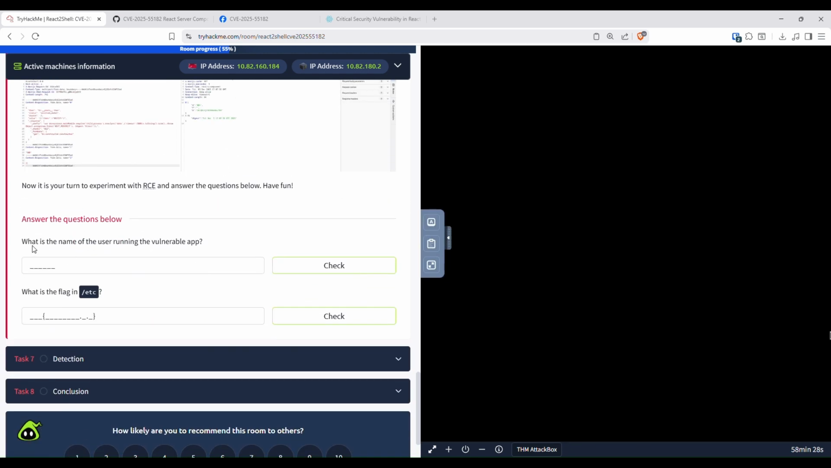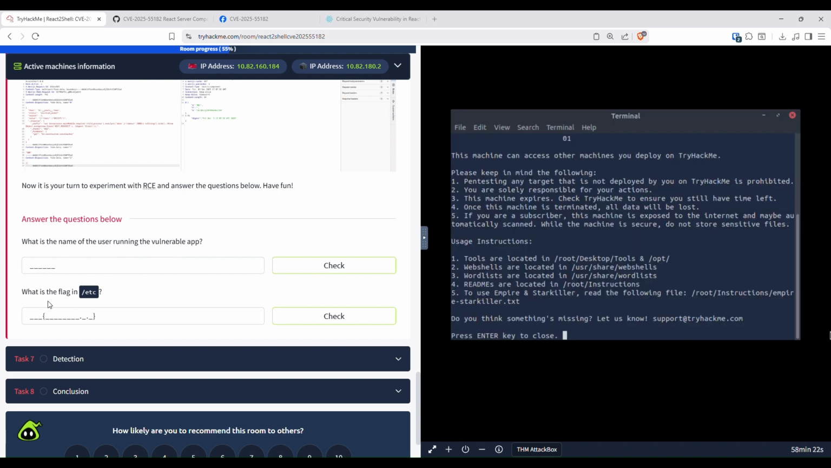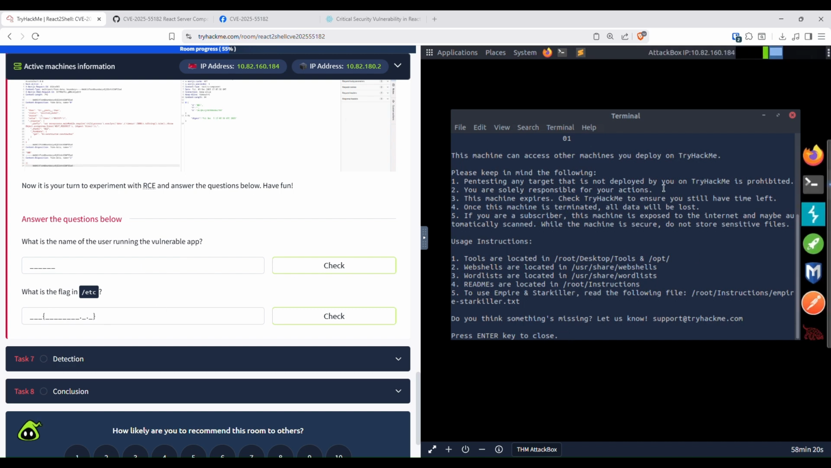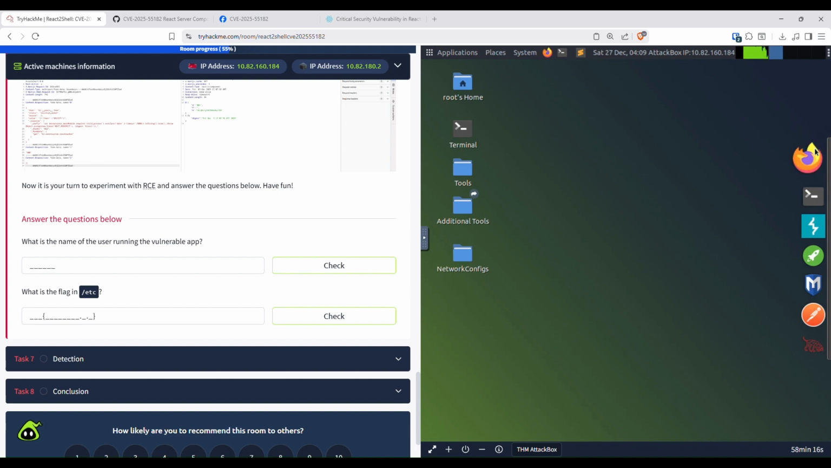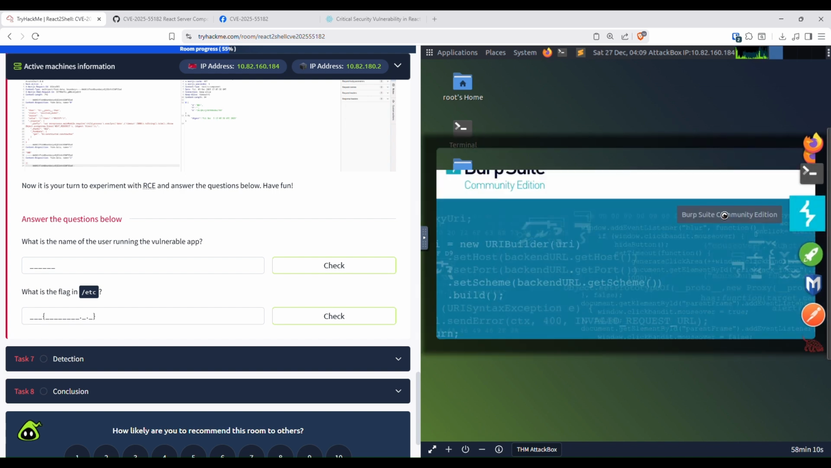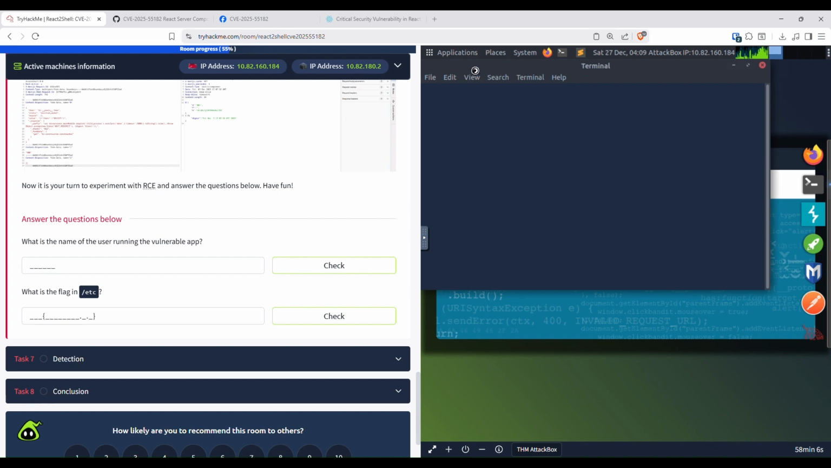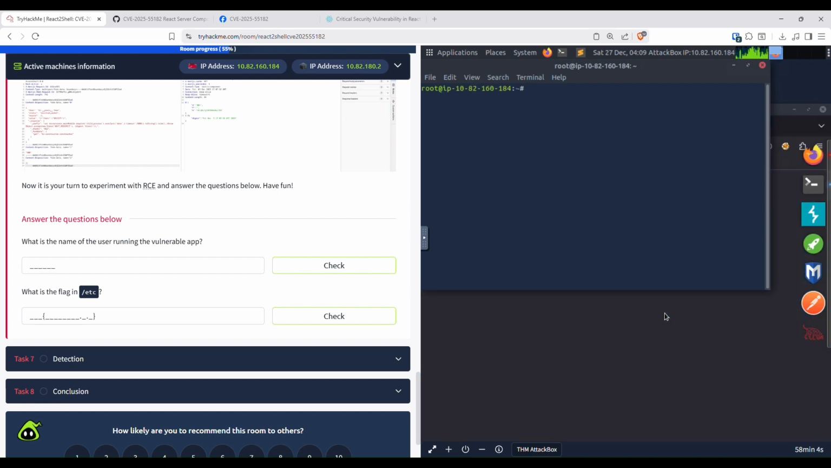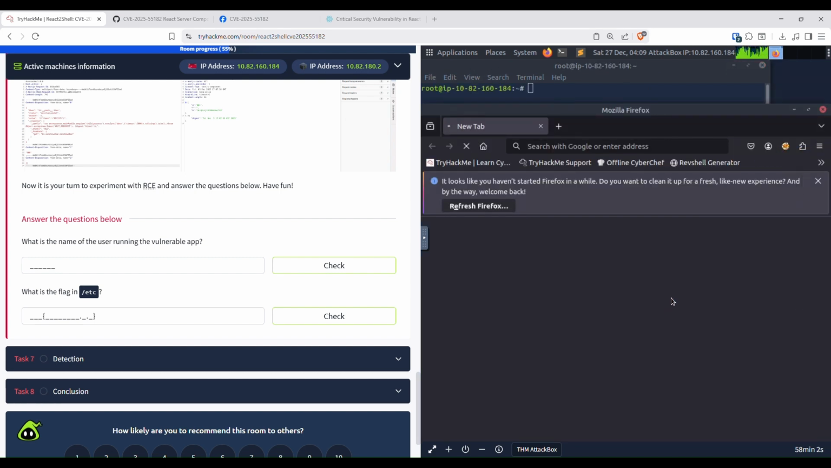Okay, we have two questions here. What is the name of the user running the vulnerable app? And another one is the flag. Okay, let's come back to this. Let me open this first, and I'm also going to run Burp Suite, and keep this as well for the later process, because I do want to see.